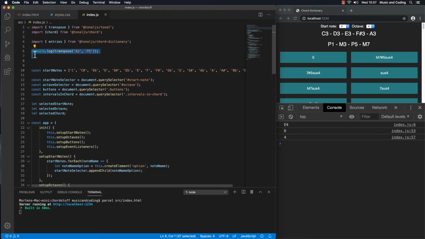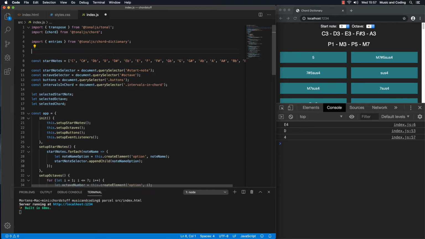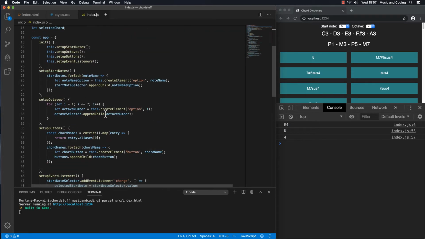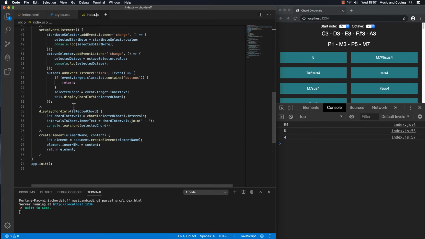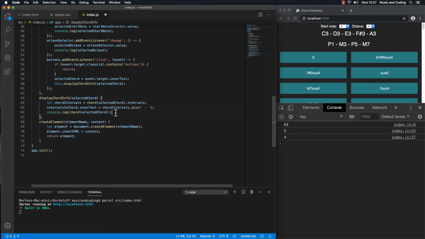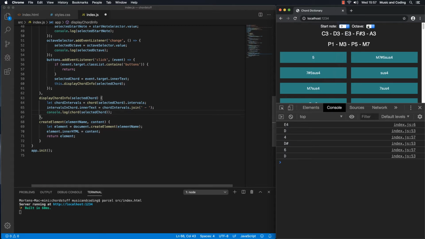So I'm gonna delete this first, and let's go back down into our, where are we, display chord info. So what I said, first we want to get a string that represents both this and this. So if I have selected D4, I don't want them separately like this right here. I want D4 as a string. So how can we do that?